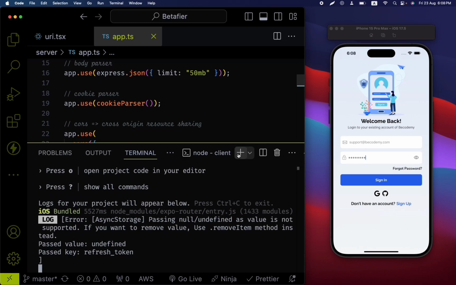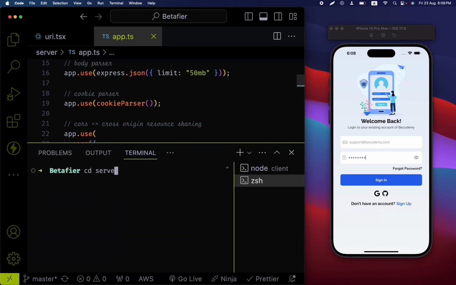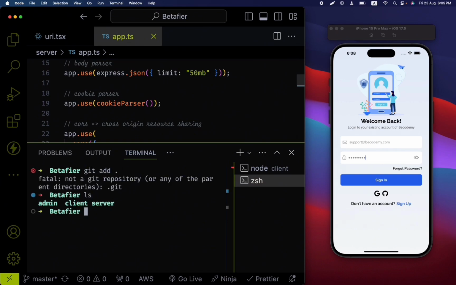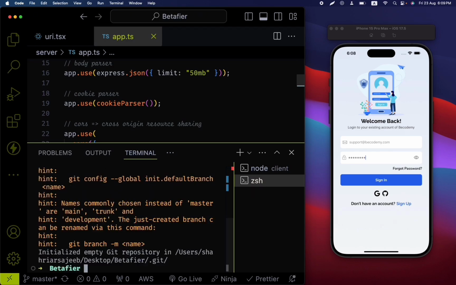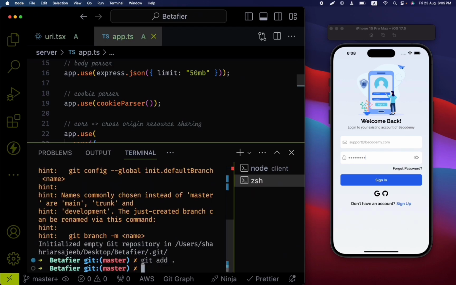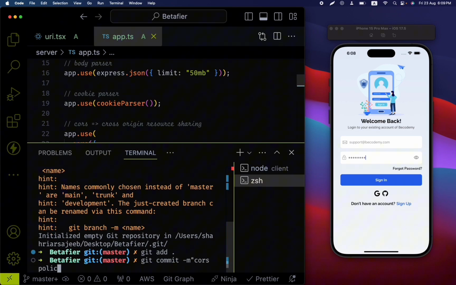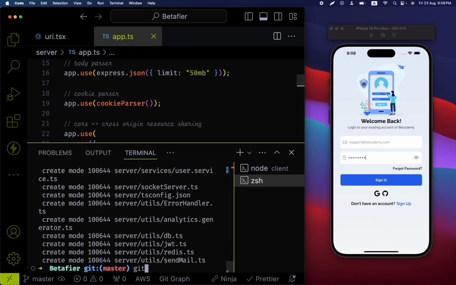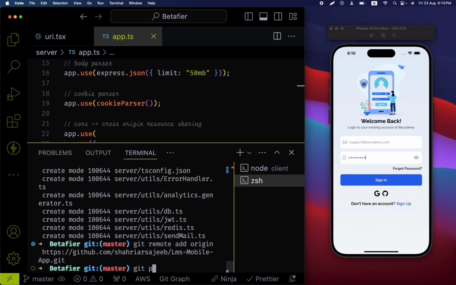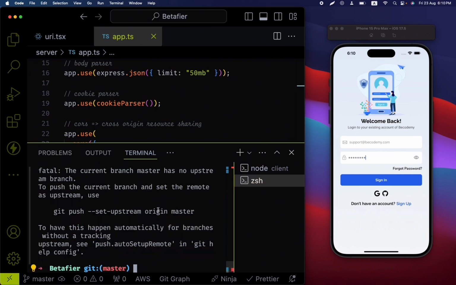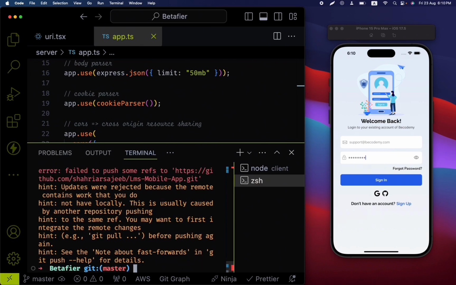So sorry, not the client side one, let's go to the server, or yeah, we can push it from here too, because everything is... wait, where's the git repo? Okay, let me add again. So git add, git commit, we can say CORS policy updated, and let me push this. Then git remote add origin and this one. Now we can say git push. So just copy this and paste it here.